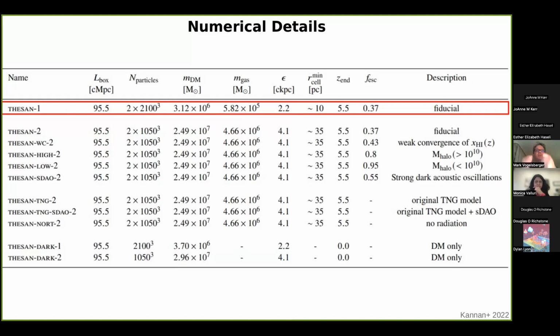The photons are produced in the stars. The stars emit the photons, but not every photon makes it to the IGM because it can be absorbed before. And so this is to bracket the uncertainty in this absorption process. We have this THESAN High versus THESAN Low with this parameterization here.